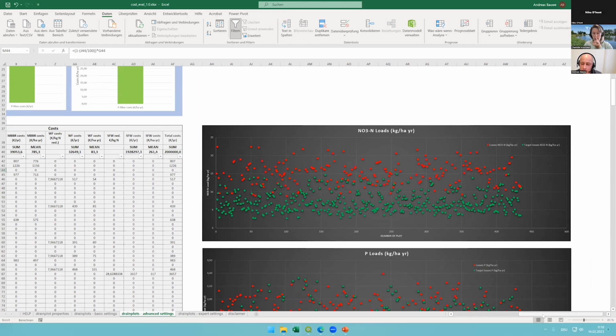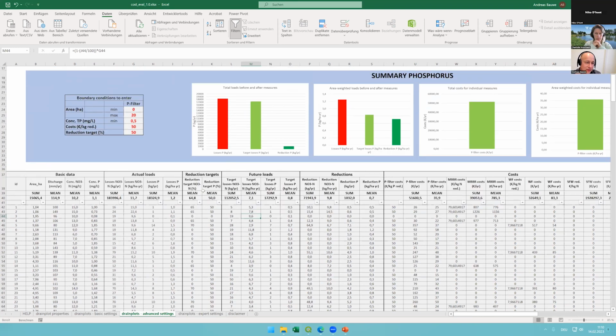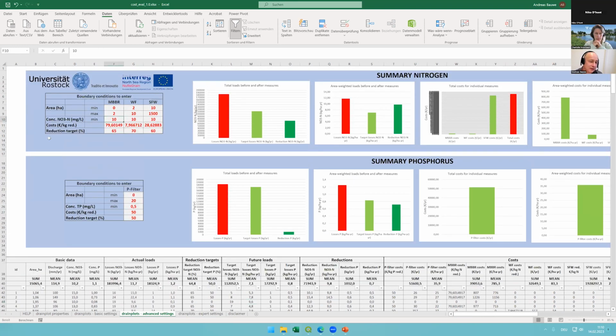I want to give you two more examples, and then we switch to the QGIS to make it clear for the audience. If we go back to the advanced settings, the red dots are the actual loads, and the green dots are the loads after the measures. Now let us assume we only take action for drainage plots if nitrogen concentrations are higher than 20 milligrams per liter.